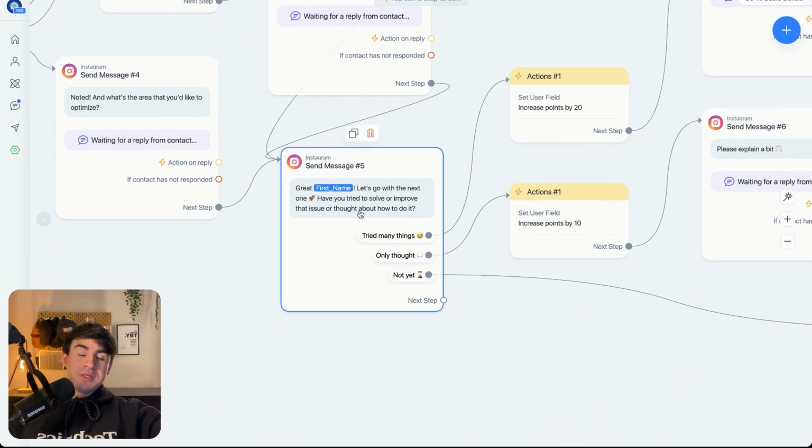And then in the next question, what we're going to do is basically ask them if they have taken action on that problem. And why are we asking this? Because if that person already has taken action to solve that problem, it means that it's a real problem. Because if you didn't try to solve a problem, it means that it is not really painful.